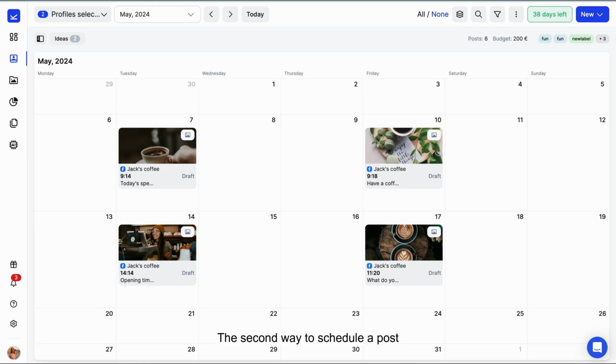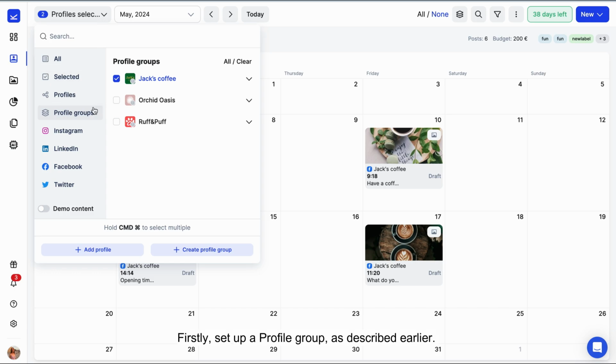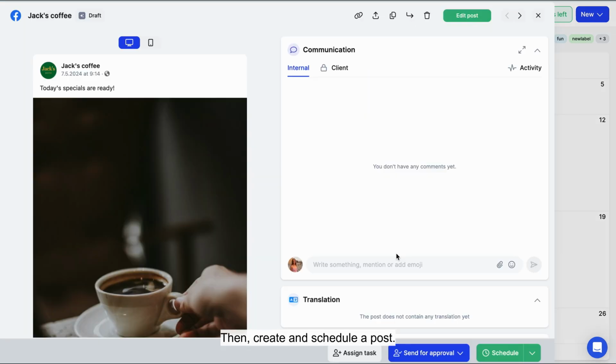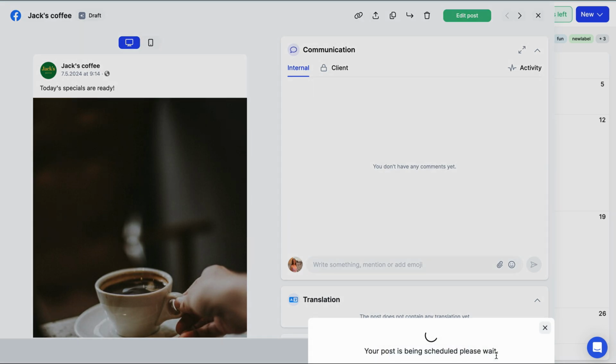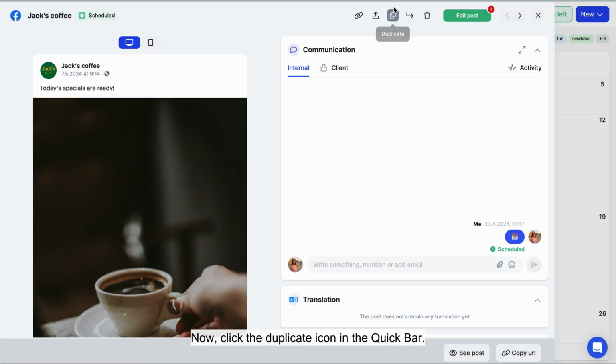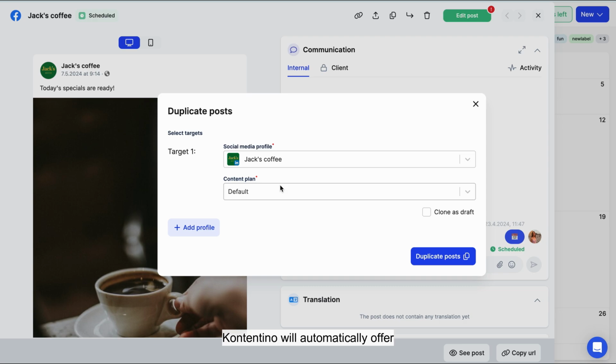The second way to schedule a post for multiple profiles is while creating or scheduling a specific post. Firstly, set up a profile group, as described earlier. Then, create and schedule a post. Now, click the duplicate icon in the quick bar.